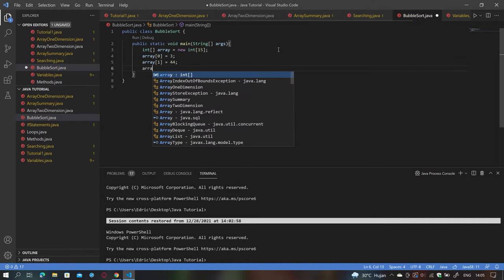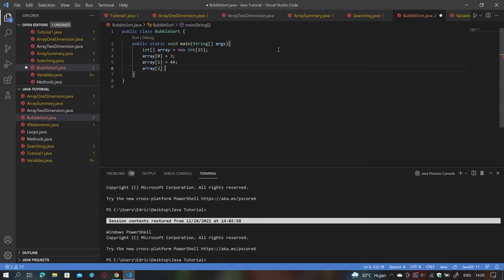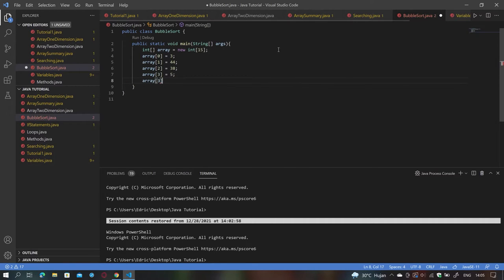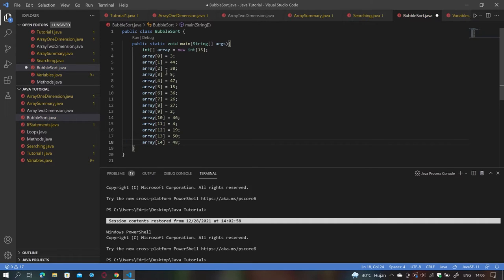And of course, remember that since this algorithm will sort it out, you can have numbers that are less or even larger and in any random order. Array 3 is 5. And this might take a while, so I'm going to speed things up. And there we go, we have a randomly generated number and order, as you can see here.